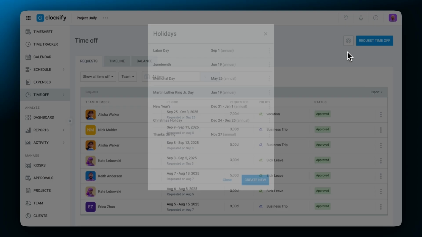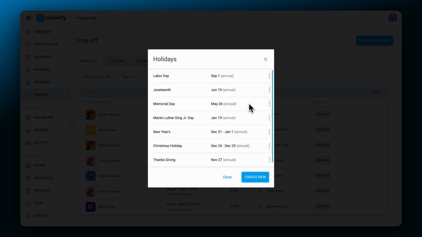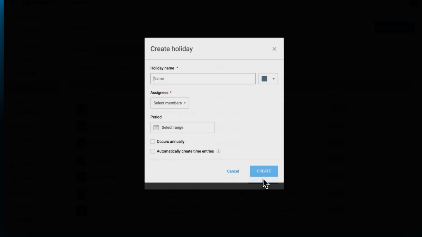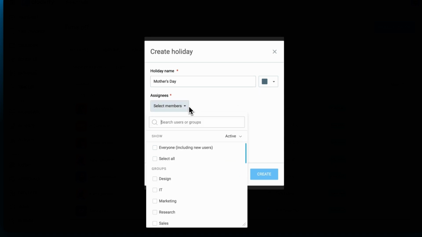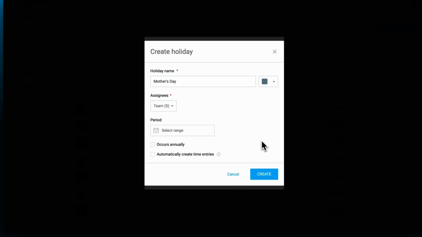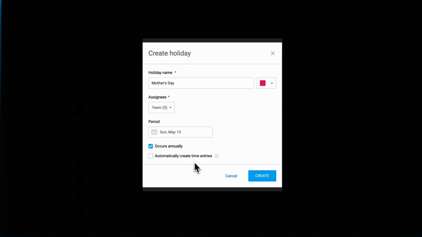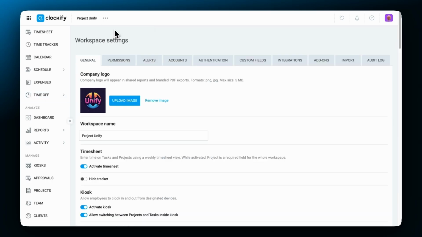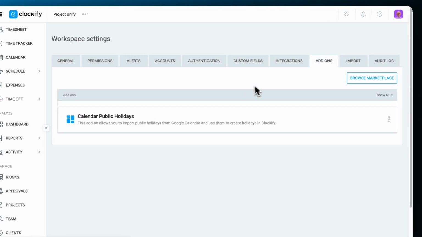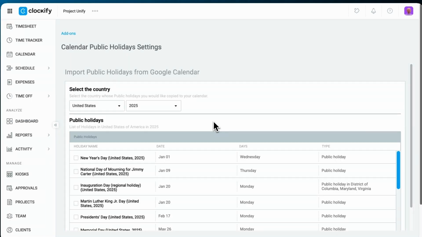Holidays don't require approval and are usually applicable to everyone in the company depending on the country that you live in. But you can customize holidays for employees in different zones and choose whether they will repeat annually. To make this even easier, you can use Clockify's add-on for public holidays and import national holidays from different countries.